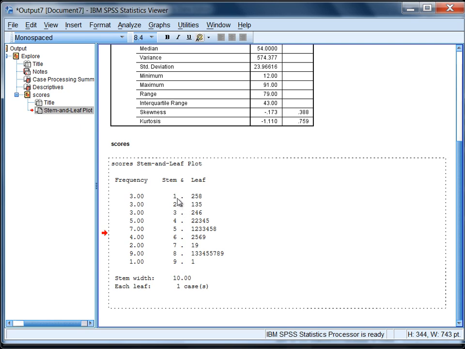So for example, I have a value that has 1 in the tens place, or 10 plus 2 is 12. This means I have 12 in the data set. I have 1 and 5, or 15 in the data set. I have one value of 18 in my data set. This stem is in the tens place, so we have 20 and a 1, 21. This value is 23. This value is 25.